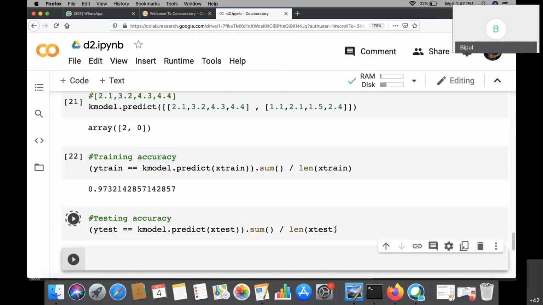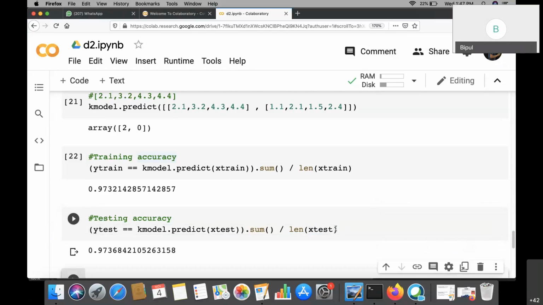So testing accuracy is almost the same as the training accuracy. Whenever we have this kind of condition, we can say that my model is working very nicely, it is working perfectly. That's why we are getting high accuracy in both cases. Correct?